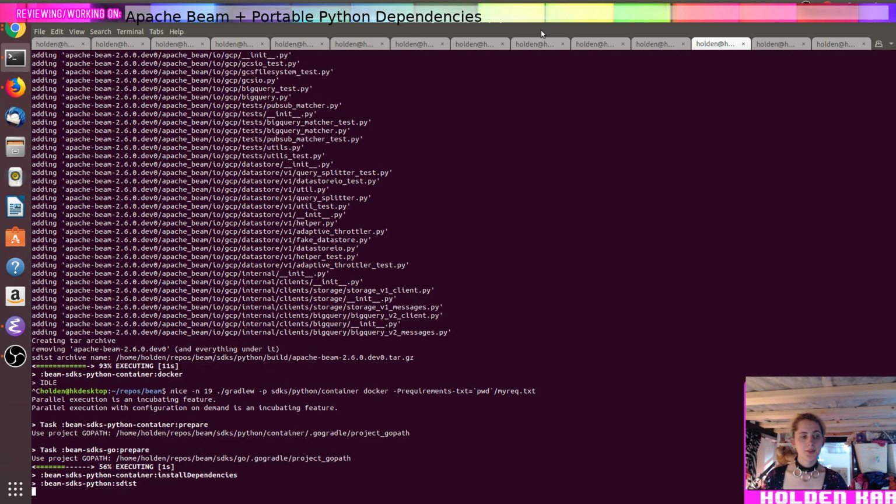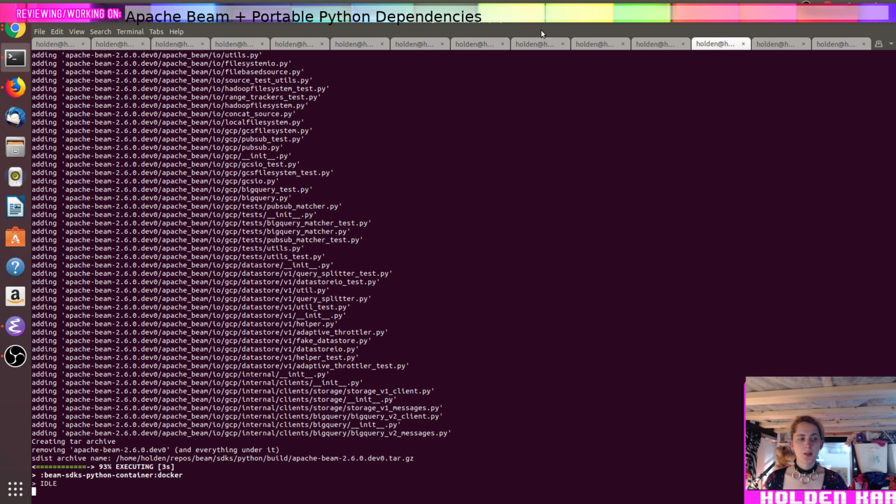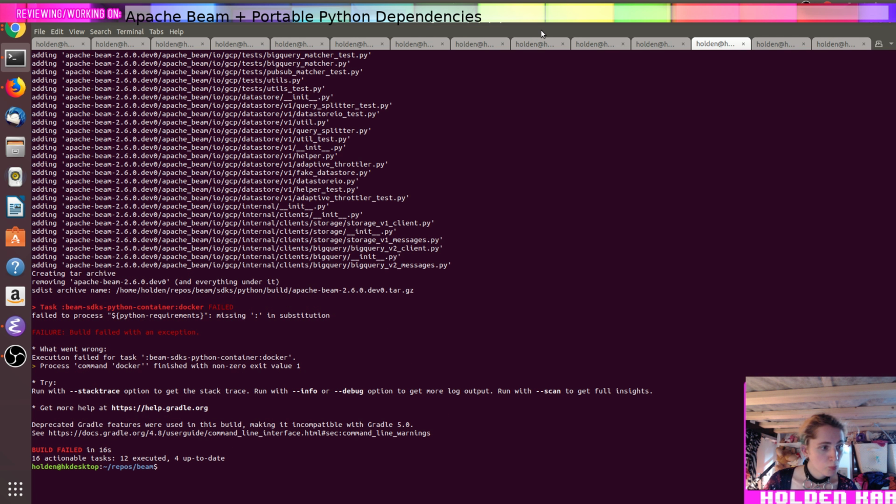Whatever, let's run this, and it should have Jupyter. I hope this works. Or at least fails differently. Okay. Failed to process: missing colon in substitution.